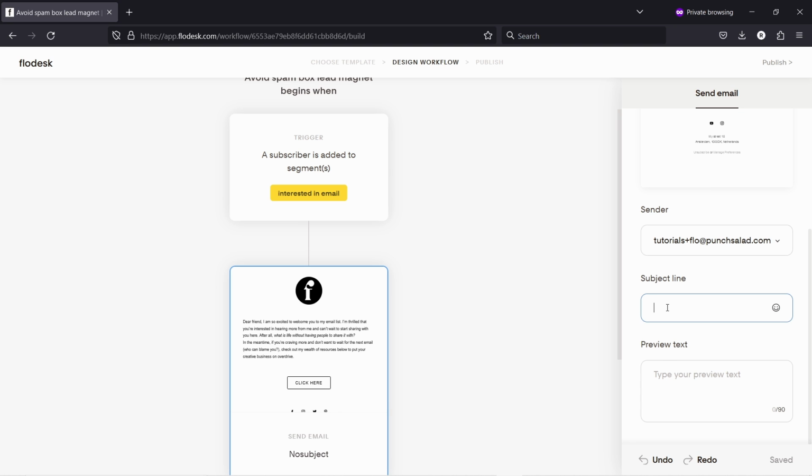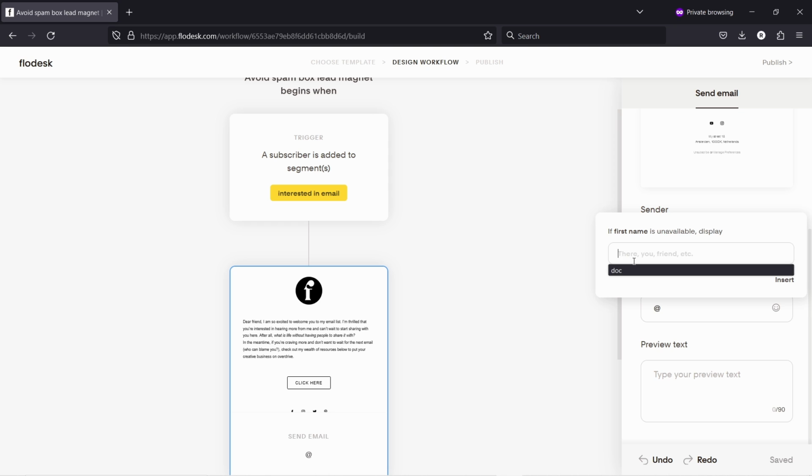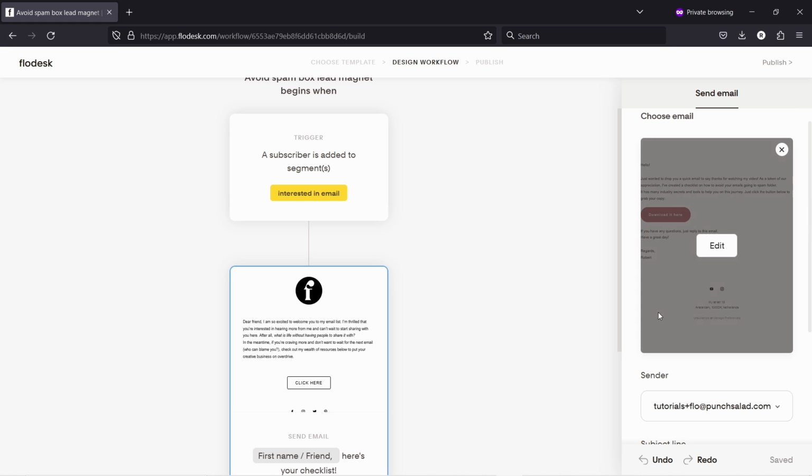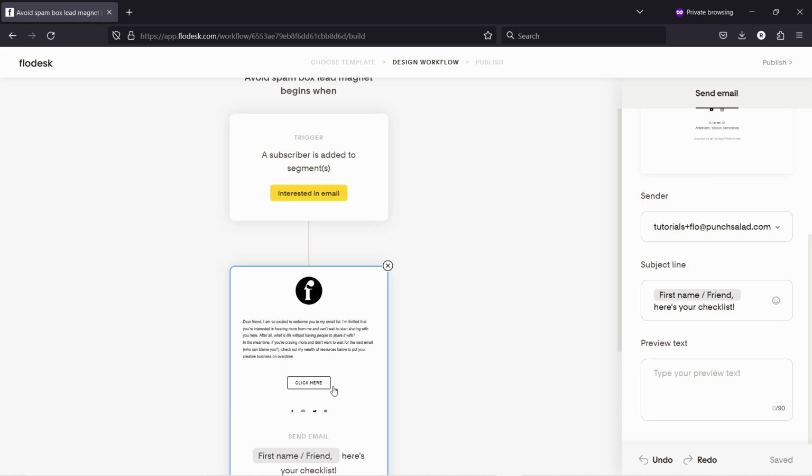The cool thing about subject lines, you can also add some personalizations here. So if I type add, I can type in first name, friend, and then just add, here's your checklist. So it will just say something like, hey, Robert, here's your checklist. And then you can also add preview text. In this case, I'm not going to add it. And that's it. This email is now done.